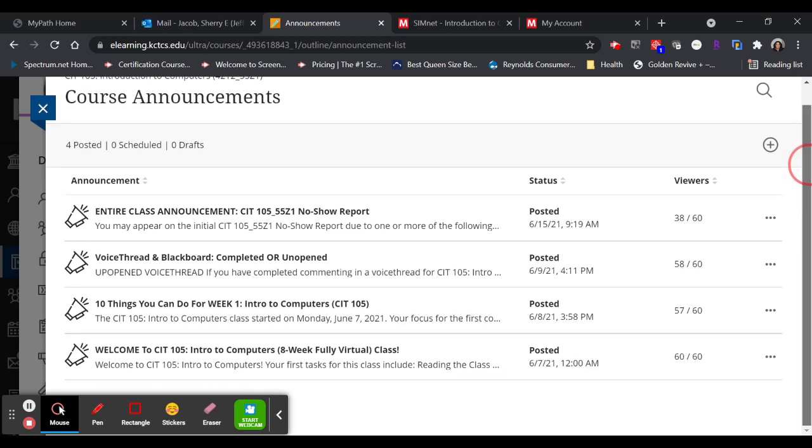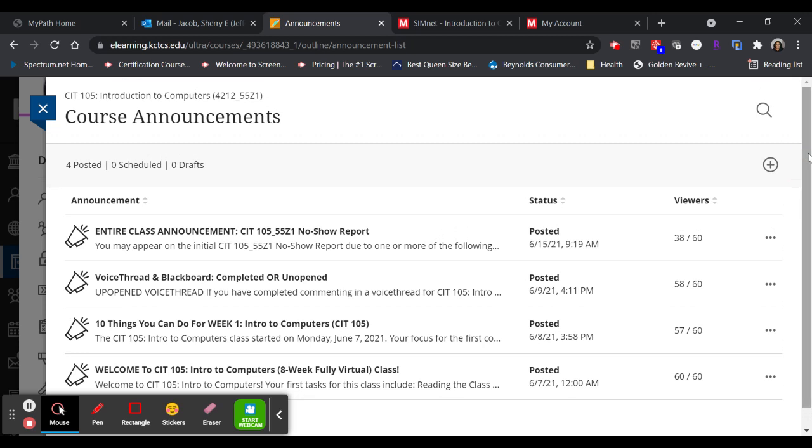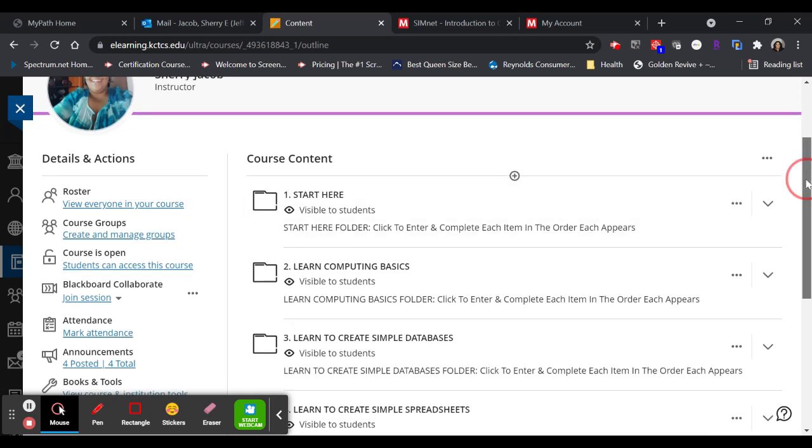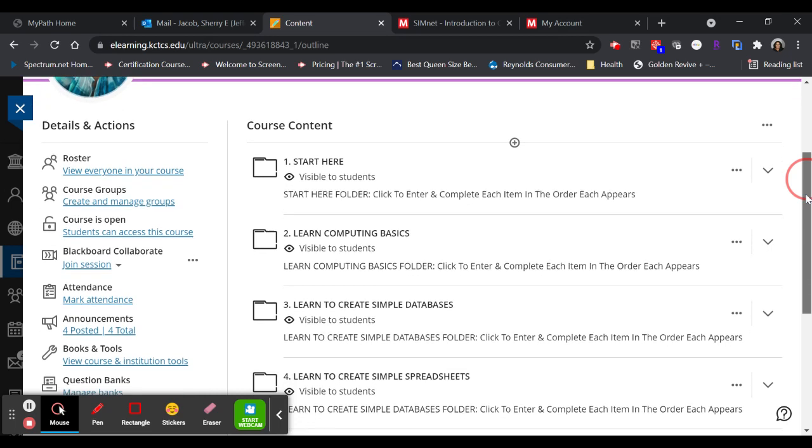Okay, I try not to bog you down with a whole lot of messages, but you don't want to miss anything. So if you're wondering why certain things are happening, go to your announcements, announcements archive first. And then, of course, you can refer to your syllabus for any policy information about the class.